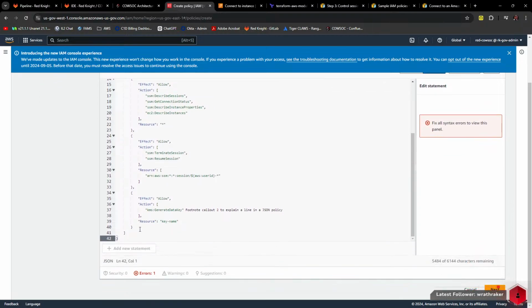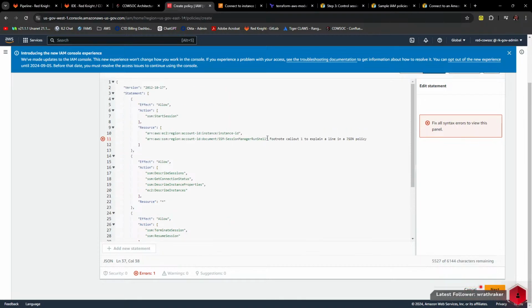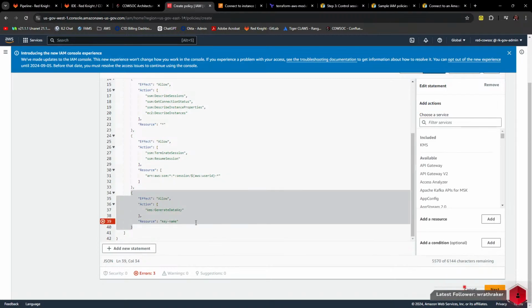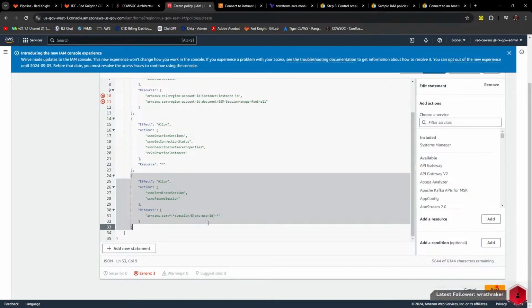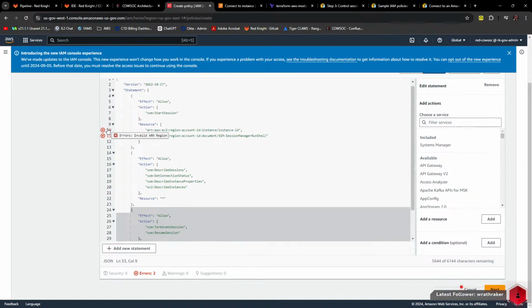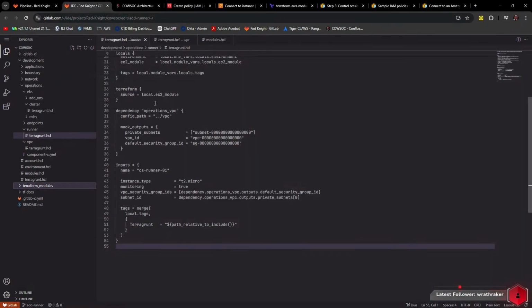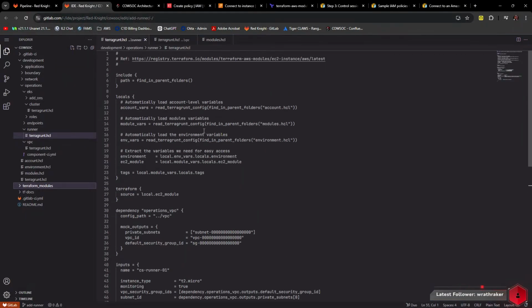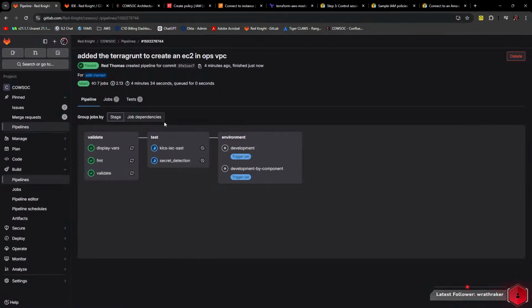So, that resource, let's get rid of him. And those ARNs are wrong, but that's okay. I have example ARNs that I can steal. So, actually, it'll be in our pipeline.